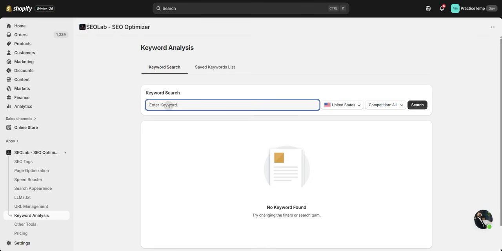In the search box, type any keyword related to your products. Here, I'll type organic skincare. Before searching, you can refine your results.